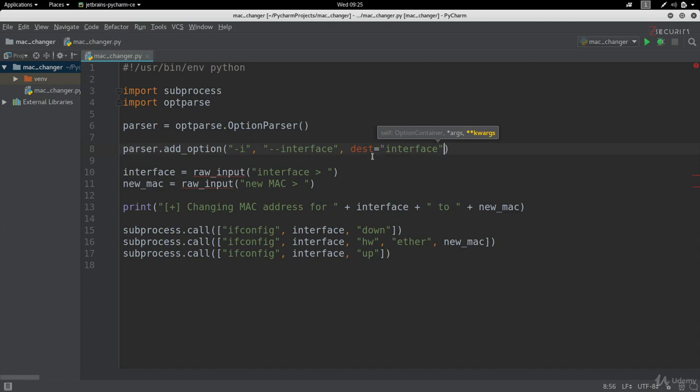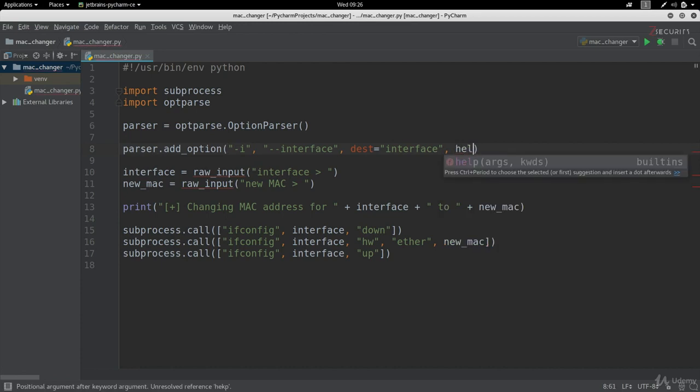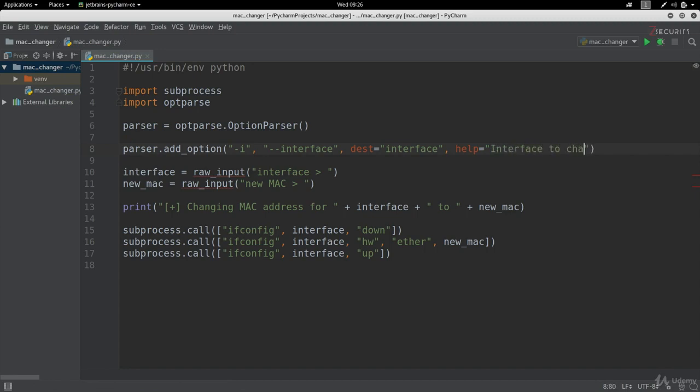Again, let's keep doing this and it's going to become clearer once we actually get it done. Finally, we're going to give it the help message to display to the user if they require help. And we're going to set that to "interface to change its MAC address". Okay, so it's very, very simple so far.